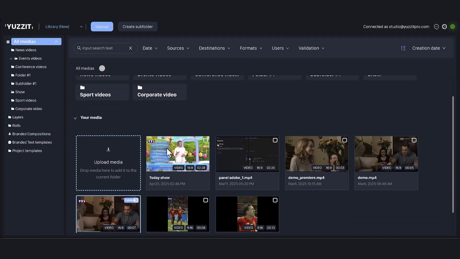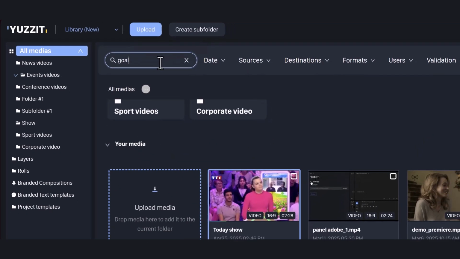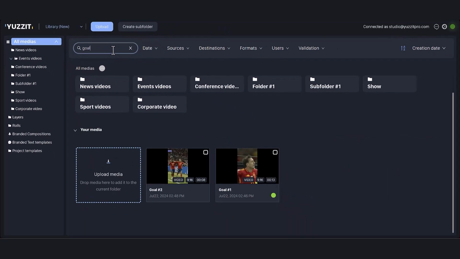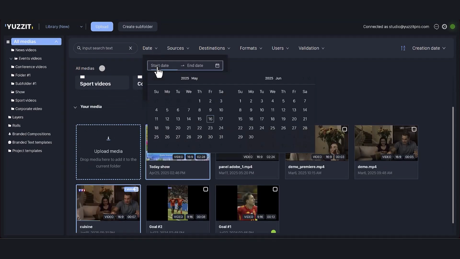Finding media files is made simple with the search function. Entering the file name brings up results instantly. If the exact name is unknown, multiple filtering options help refine the search. Filtering by date allows media to be located based on the import or live clip date.